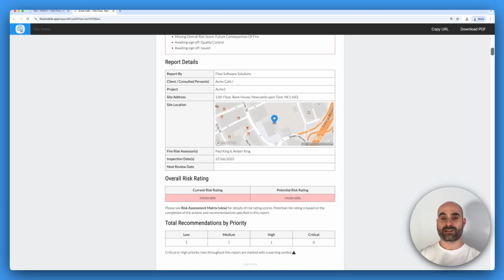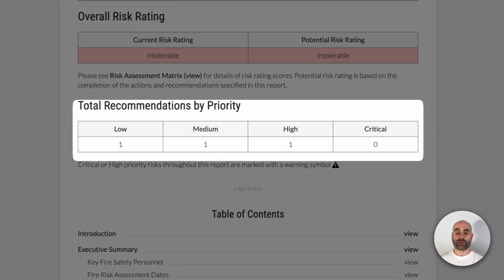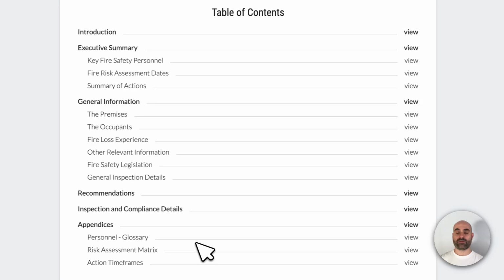We like to summarize information right at the top so your clients can see exactly what's going on without having to read the entire report. Next, we've got some recommendations showing: 1 low risk, 1 medium risk, and 1 high risk. The table of contents is all automatically generated from the information that you input. This will grow and shrink depending on what you've got in the report.